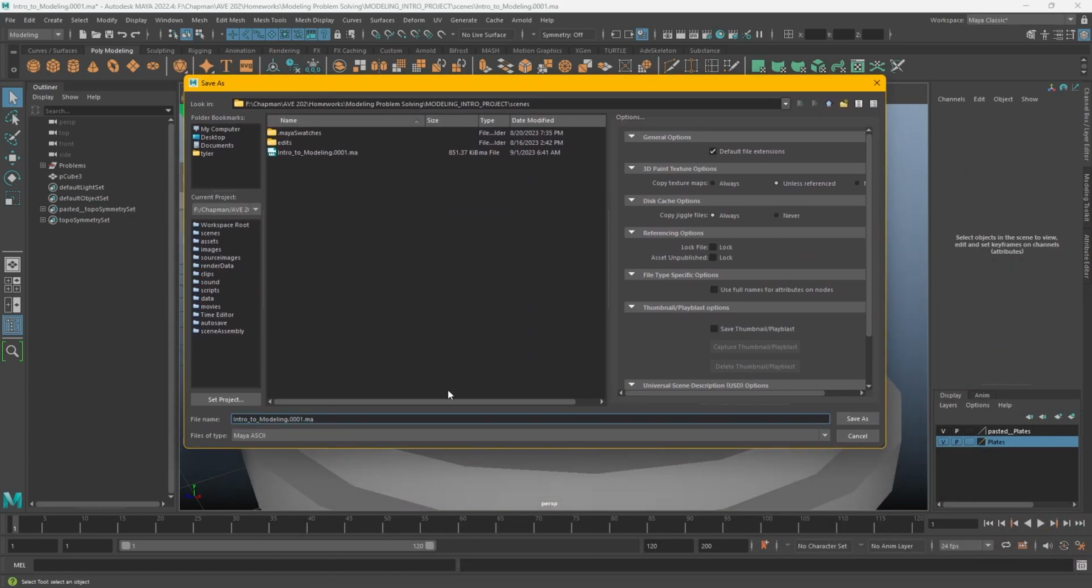Now when working on productions, oftentimes they'll ask you to name them in a format something like this, where it's the name of your scene plus your initials, so I'll put TF for my own, and then the version number of your scene. So I'm going to save my scene in that format. And then there are two main scene file types in Maya. There is .ma and .mb.